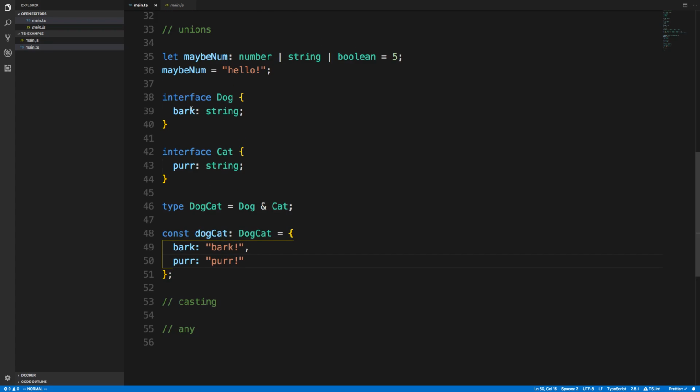So that's what it did, exactly what you think it did. It took this object and this object and kind of just smashed them together. So now it can have a bark and a purr. And if I ever change this, so for example, I just got rid of the property called purr, it just goes down the line and says, all right, dog cat can no longer have purr. This object is of the type dog cat, so it cannot have a property called purr.